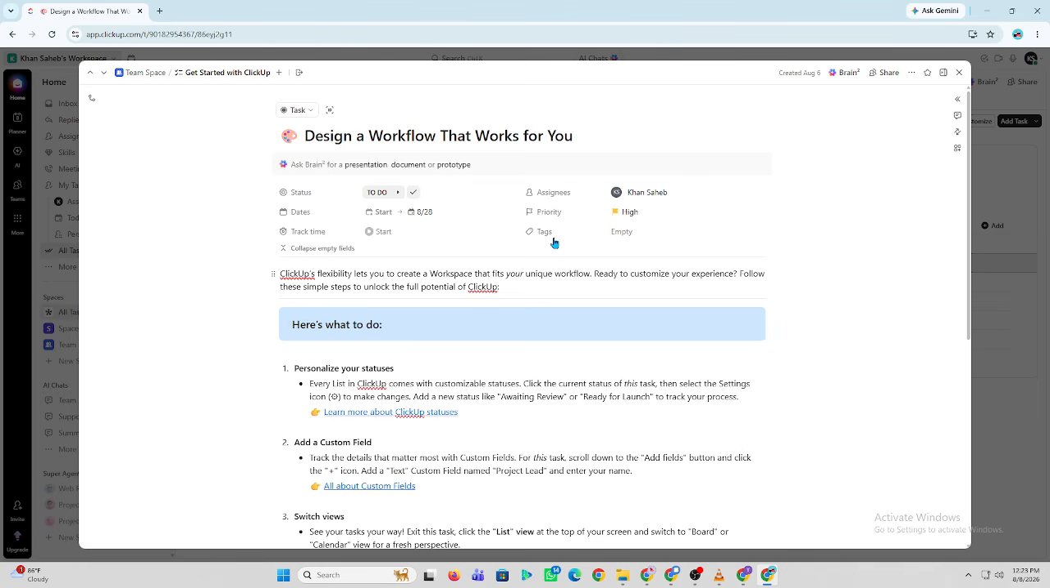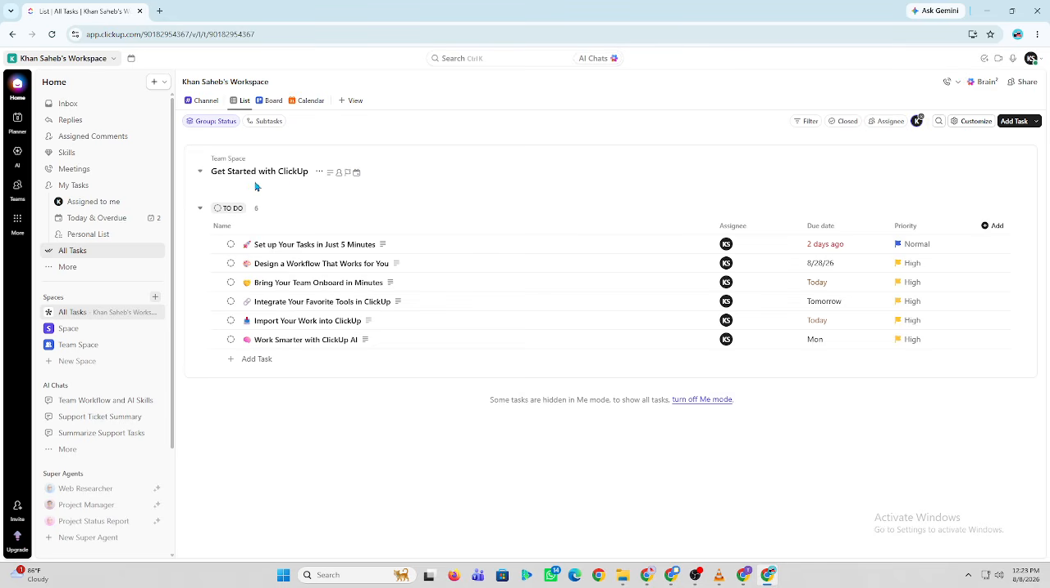Customize each card by selecting the spaces, folders, lists, team members, or date ranges you want to analyze. Use filters to focus on specific projects, priorities, statuses, or teams.